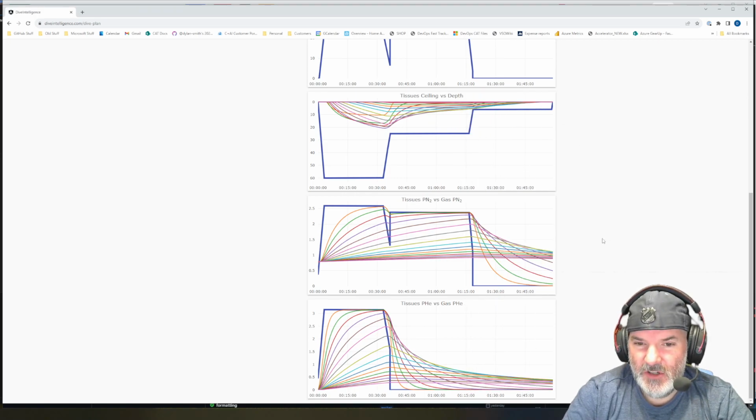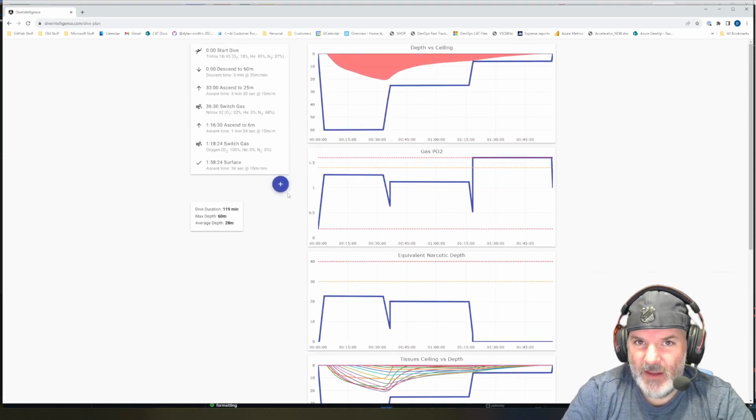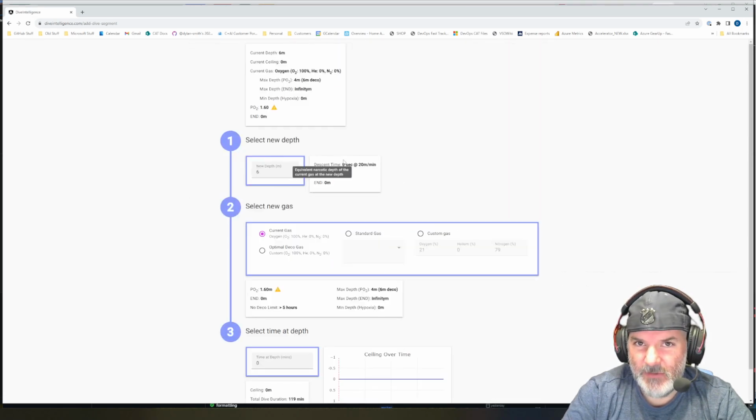And then these bottom two is just the tissue loading of nitrogen and the tissue loading of helium over the course of the dive. Helium loads up and off-gases a lot faster than nitrogen, and you can see that in these charts. And that's pretty much it. Everything in here has lots of tooltips explaining everything, so hopefully it's mostly self-explanatory.